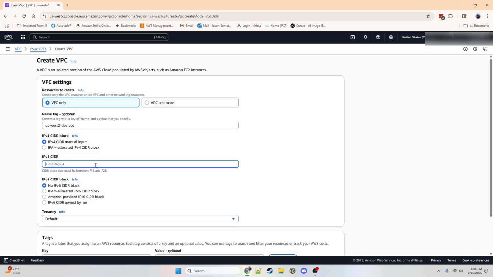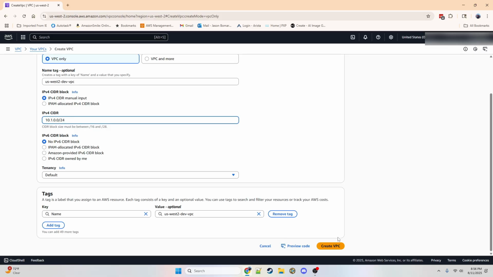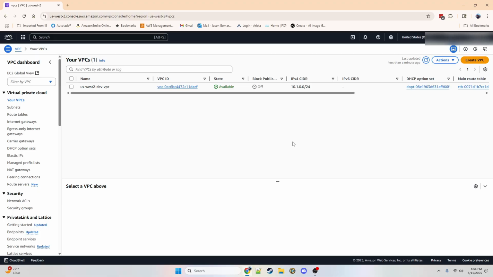And then we need an IPv4 CIDR. So I'll use 10.1.0.0/24 in this case. And that's literally all that we need. I hit Create VPC. And there it is. Our VPC is created.